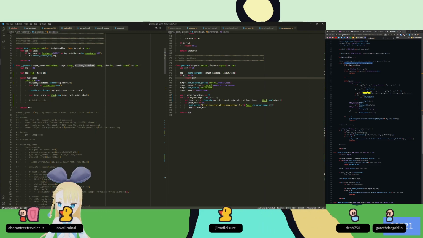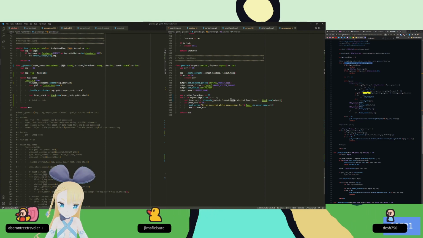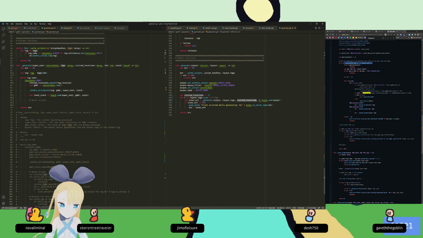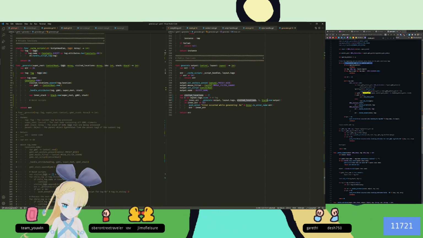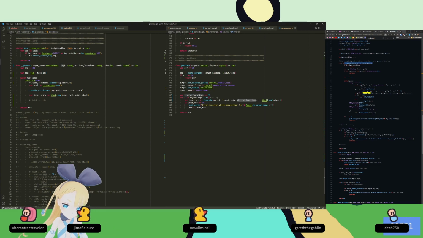So visited locations. These are the tags. These are the tags. Visited locations, and then it's only the... Actually, the stack doesn't really change either, but it could.